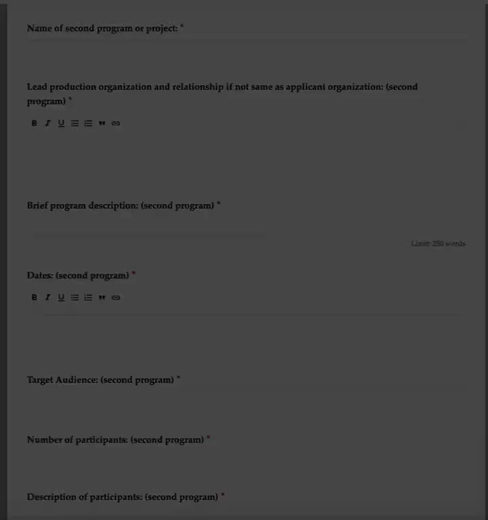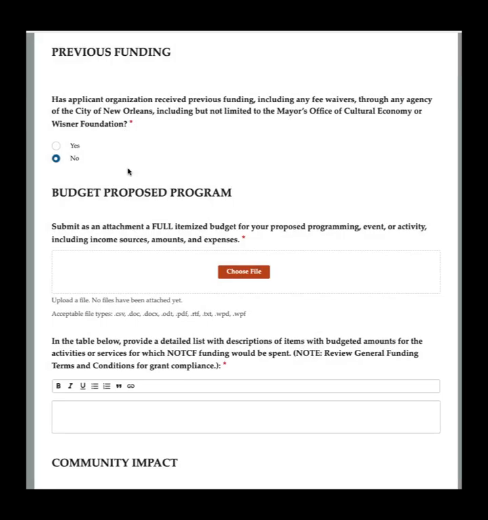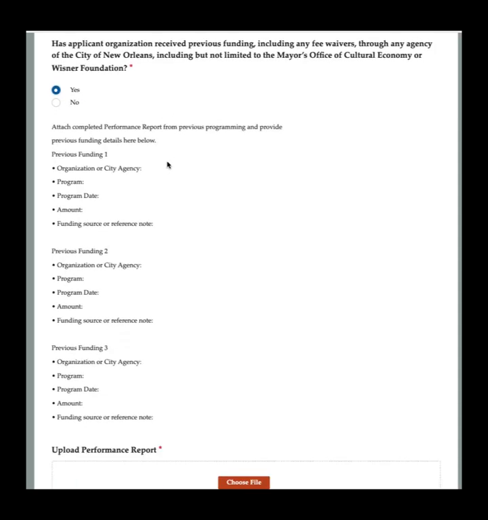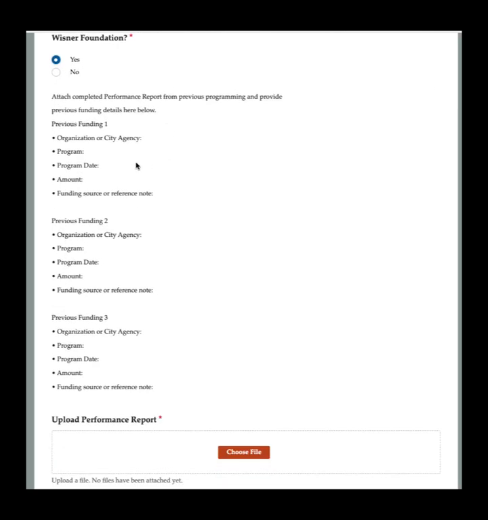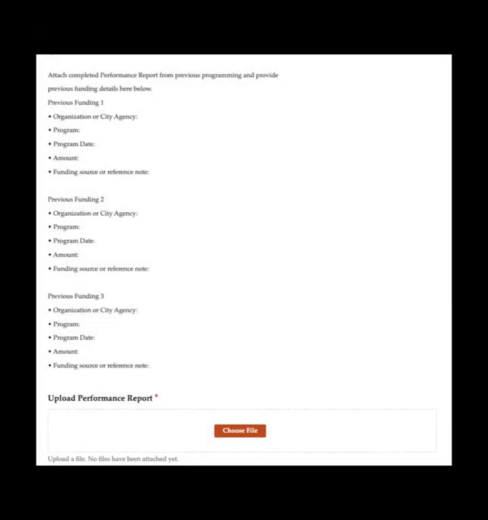Applicants should be prepared to address whether they've previously requested funding from NOTCF. If yes has been selected on the application, applicants must provide additional documentation with their application. Documentation will include a performance report from the previous programming event with details about the event, the program dates, the amount funded, and the funding source or a reference note. Be sure all appropriate information is included.